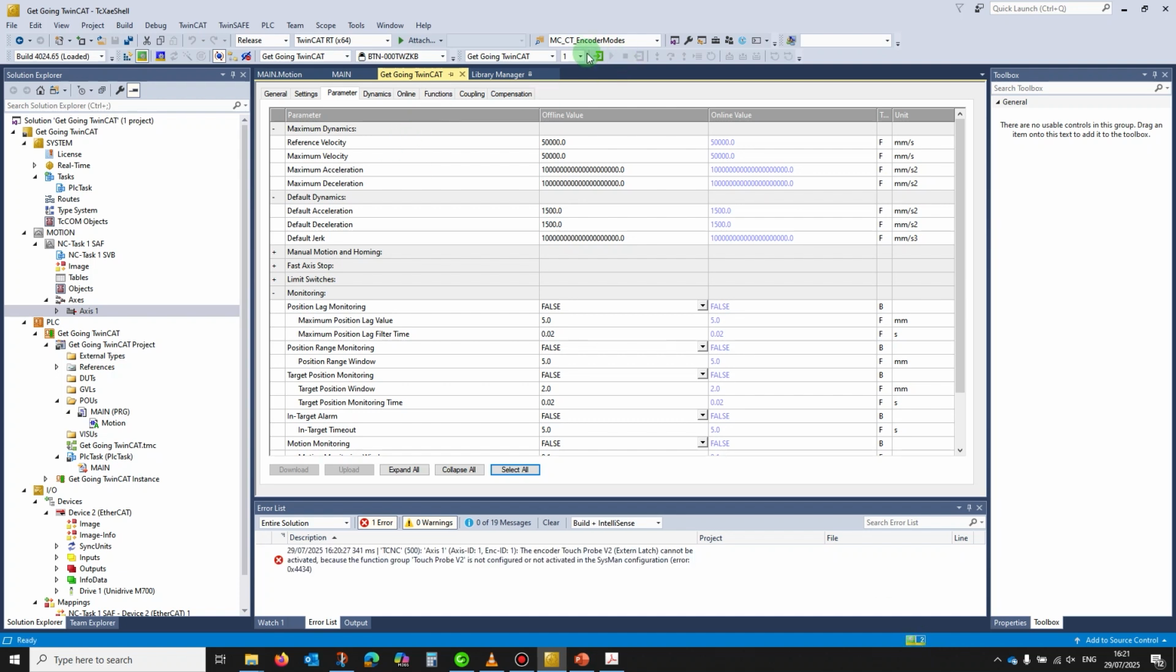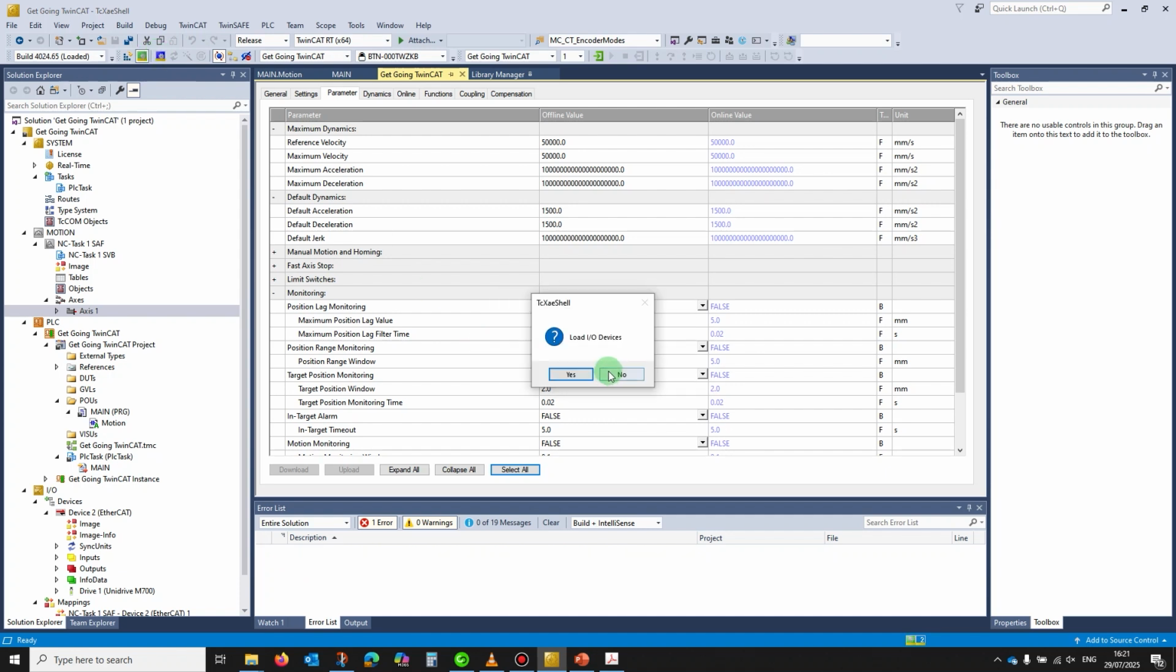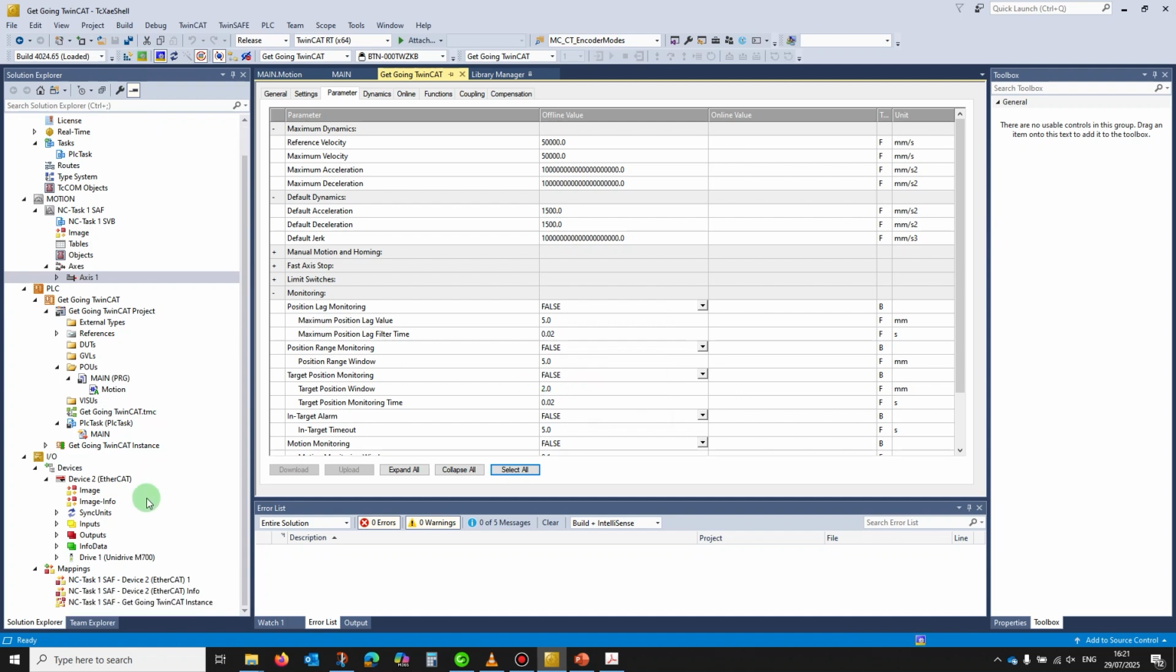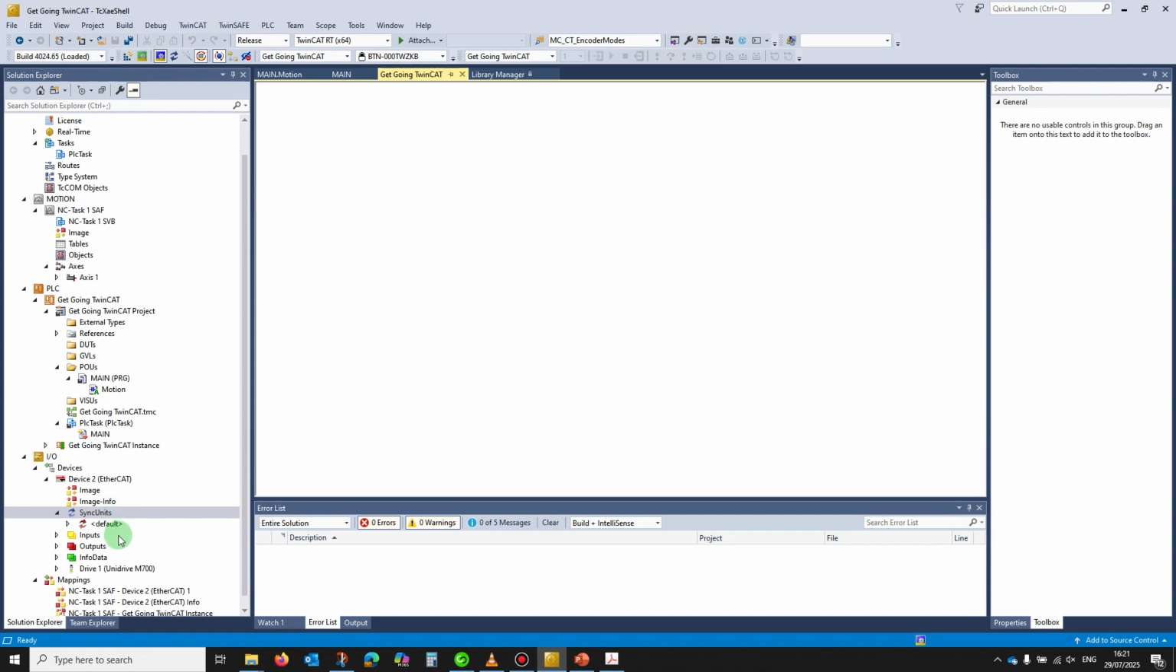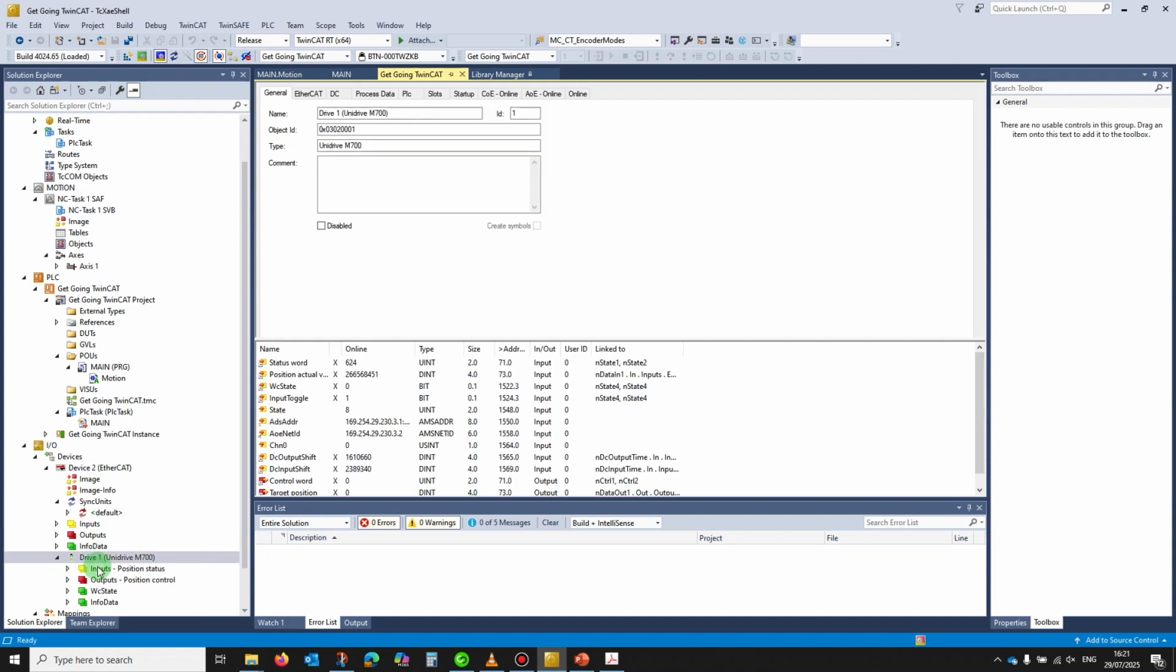Oh, sorry, I've forgotten one thing. Let me come off. One thing that you don't necessarily have to do unless you're using touch probe or freezing, but I'll show how to do it, because we actually set up capturing of data from the axis. We also need to set up our touch probe.